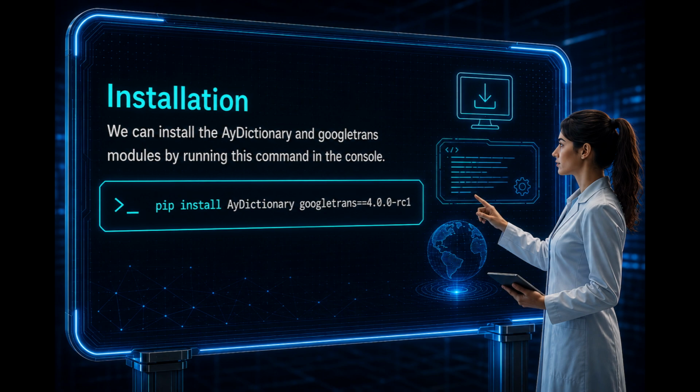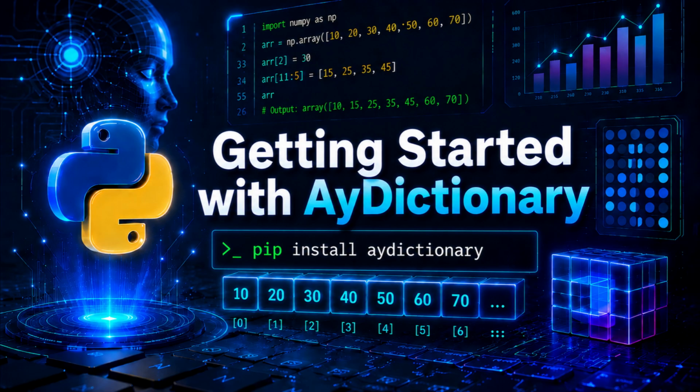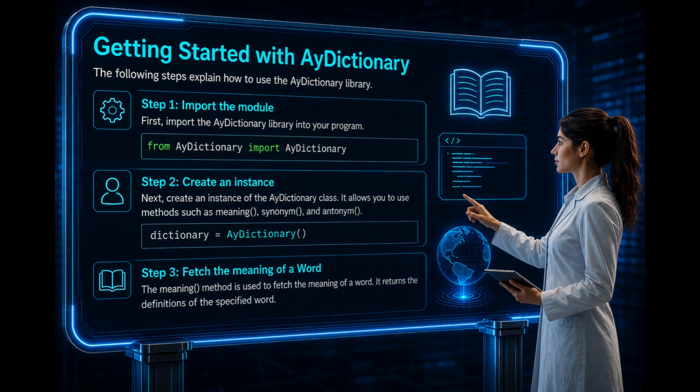Installation. We can install the AyDictionary and Google Trans modules by running this command in the console. pip install AyDictionary googletrans==4.0.0rc1. Getting started with AyDictionary. The following steps explain how to use the AyDictionary library.